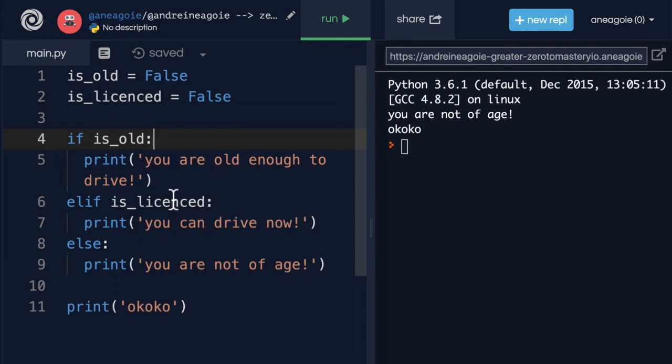Because we can get somebody who's maybe licensed but isn't old enough, which I guess doesn't make sense. But we can get somebody who is old enough but never got their driver's license. And somehow we get access to the car and they can start the engine and drive. And oh, that's a lawsuit waiting to happen. So how can we fix this?